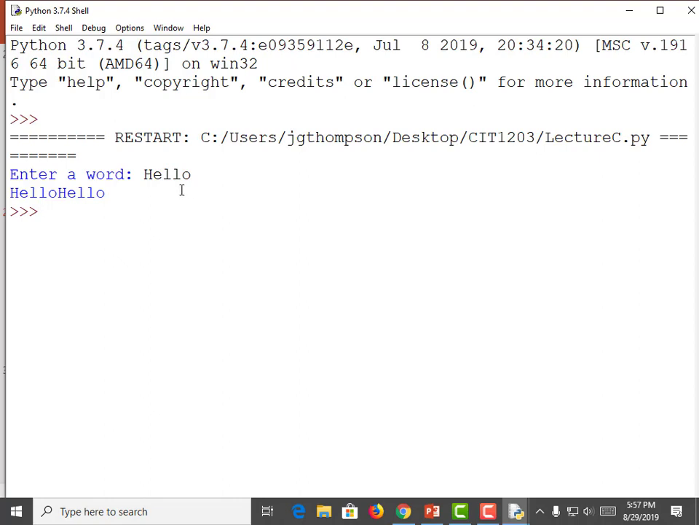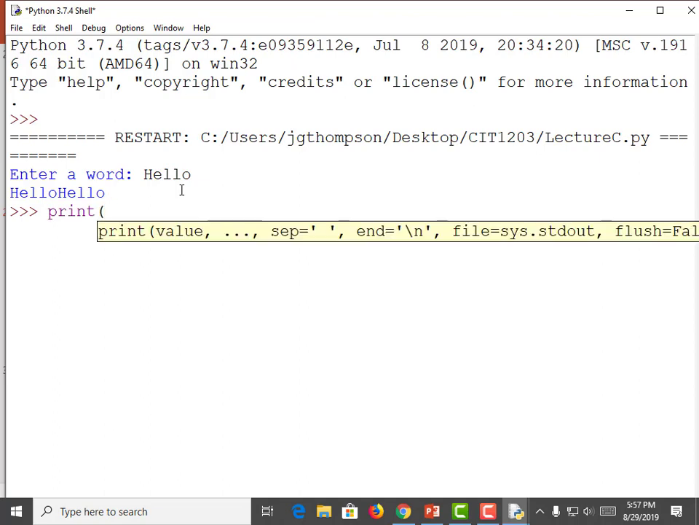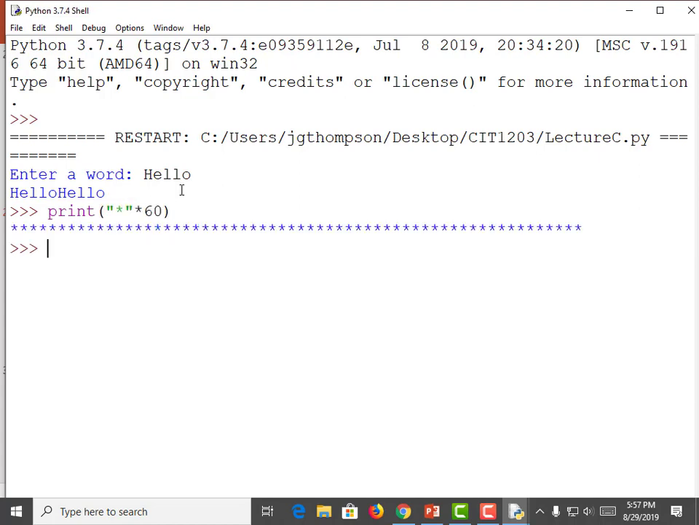Like, what if you wanted to print 60 dashes across the screen? You could just do this. And I'm entering this in a shell rather than in a program. But, right, I could print an asterisk times 60 or a dash times 60. And boom, there's my row of asterisks. Kind of nice. I'd rather do that than type in 60 asterisks.